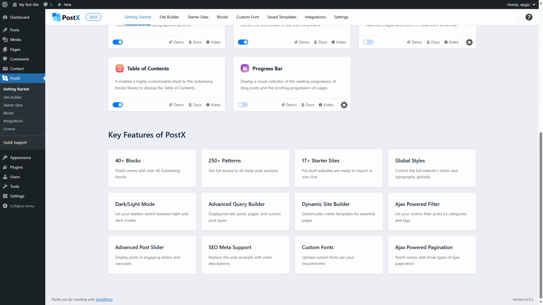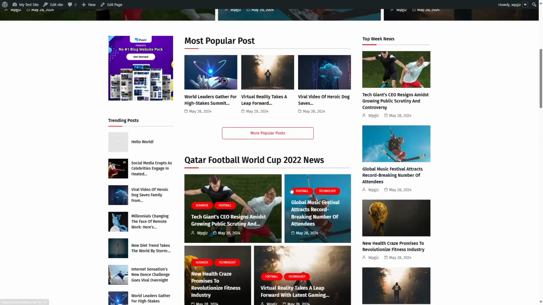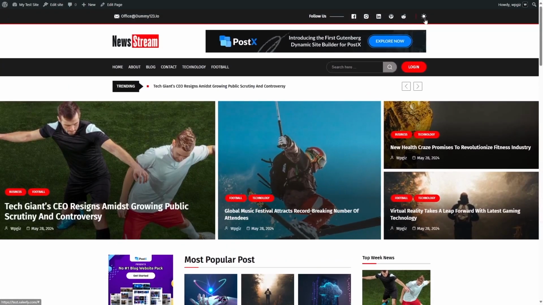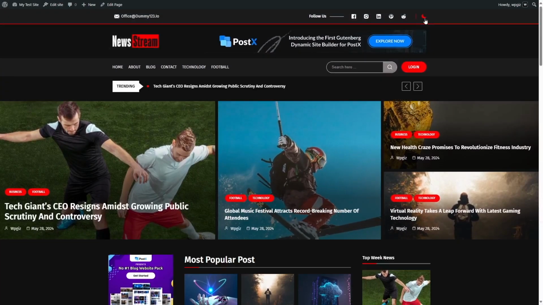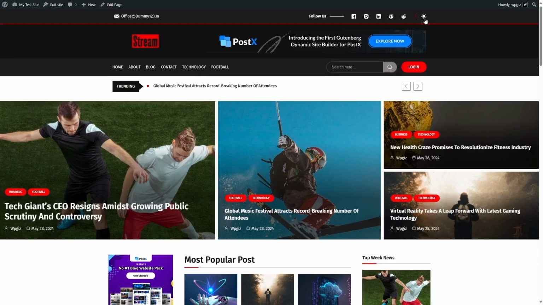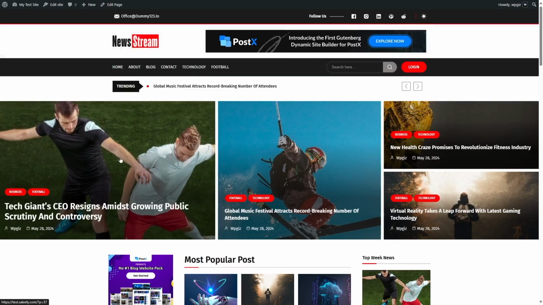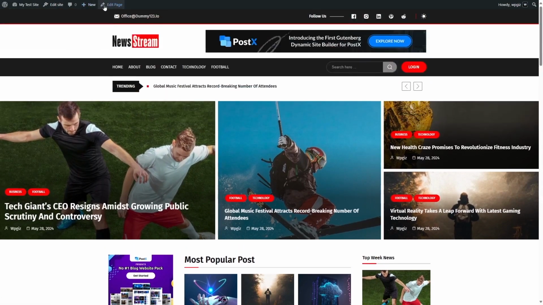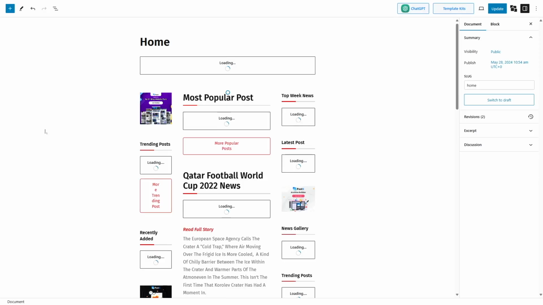Now let's take a look at our site and let's actually see PostX in action and see what we get in terms of features. So I'm going to hover my mouse over my test site and click on visit site. So let's take a look at our site. We can see that light and dark mode switcher over here. Now let's see what are the other things that we get. So I'm going to click on edit page and check out the other things.